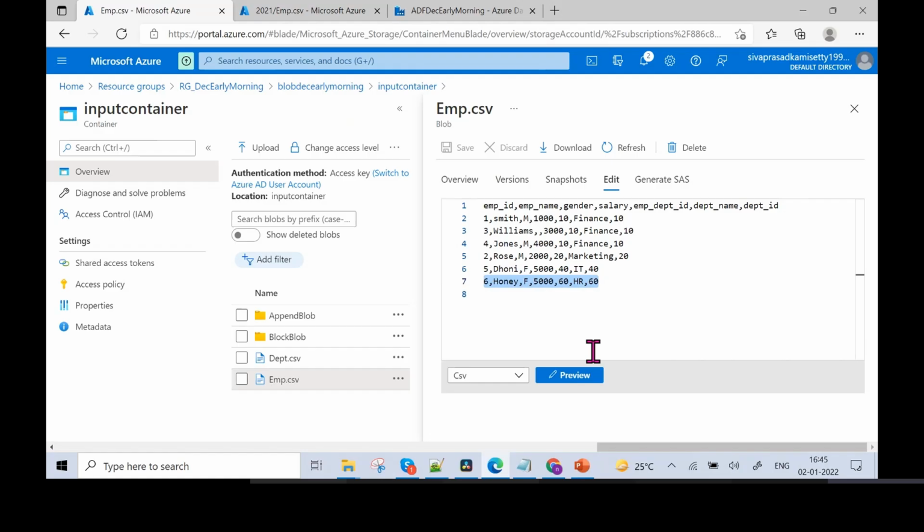If you do not specify it, it will be a block blob by default. Only if you specify it explicitly as an append blob, then you cannot edit it. If it is your normal default blob, which is a block blob, you can directly edit it in the portal itself.